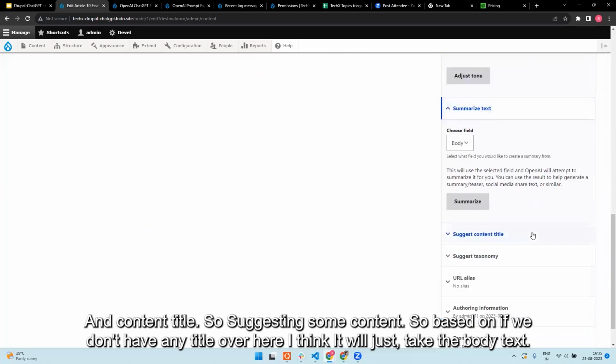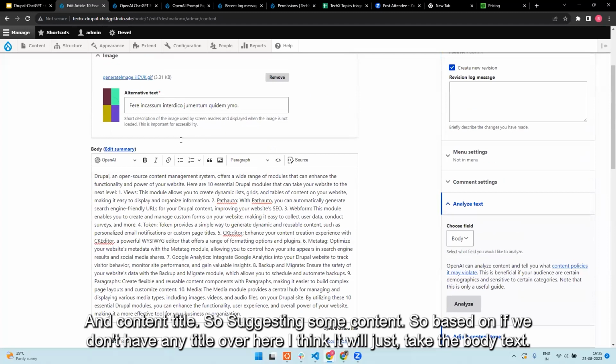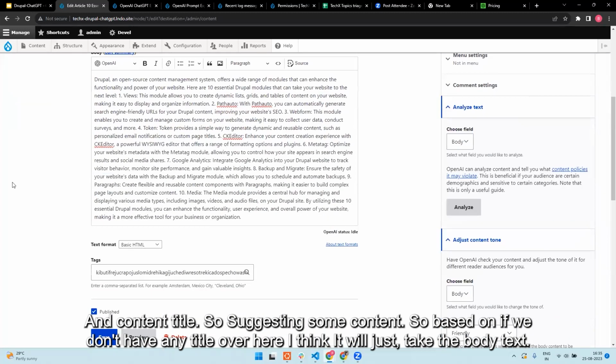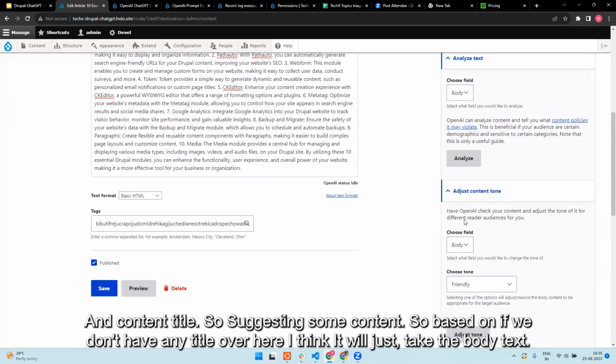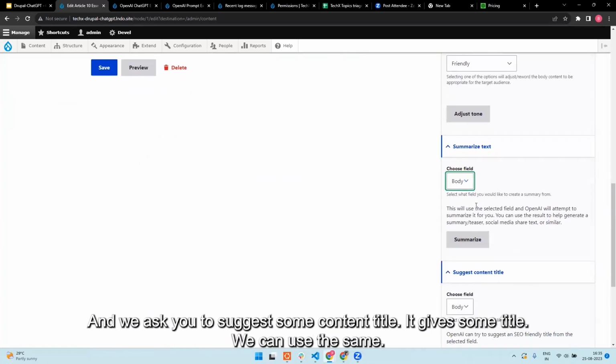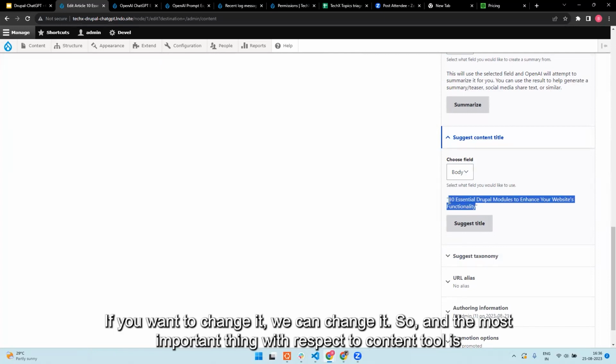And content title, so suggesting some content title. If we don't have any title over here, I think it will just take the body text, and we ask it to suggest some content title. See, it gives some title over here, so we can use the same, or else if you want to change it, we can change it.